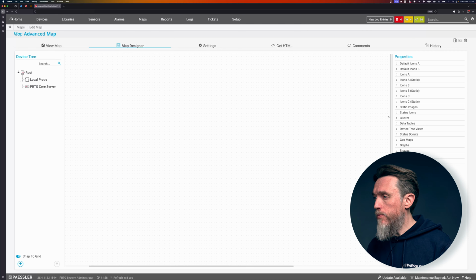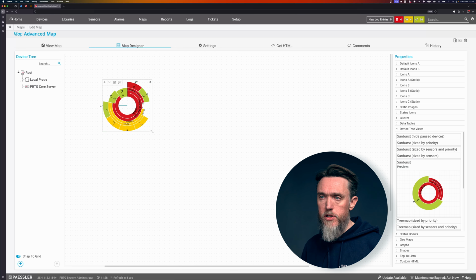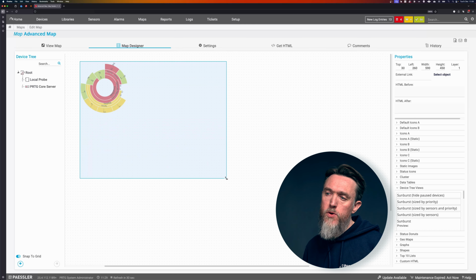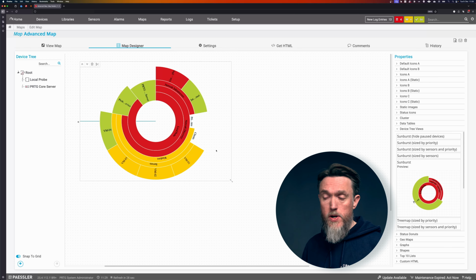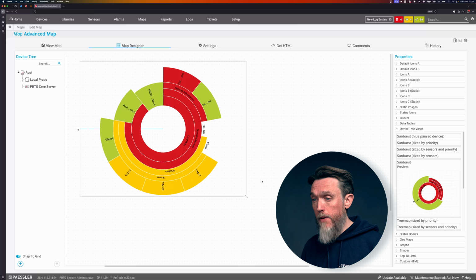Let's start with something simple. Let's just add in a nice sunburst object here. By default, this is going to give us a view of just the device tree over all the root. It's going to show you everything in your PRTG instance. We can change that, and I'll show you how to do that more specifically later on.